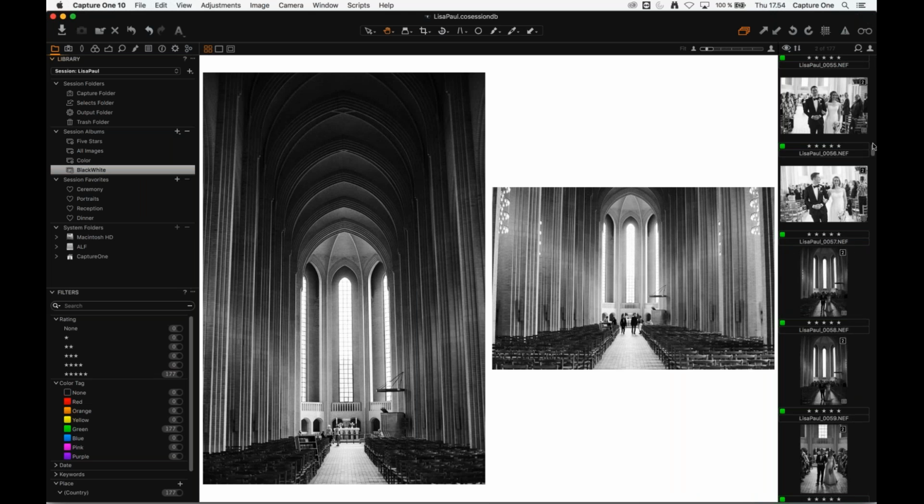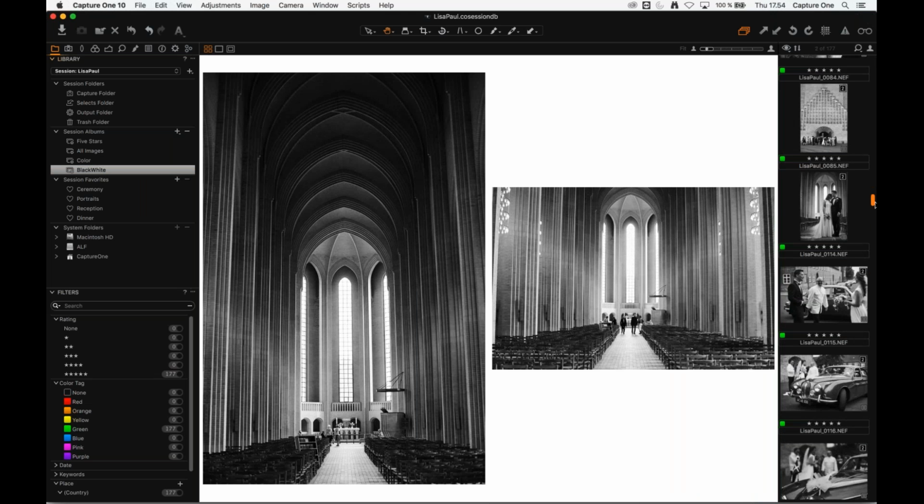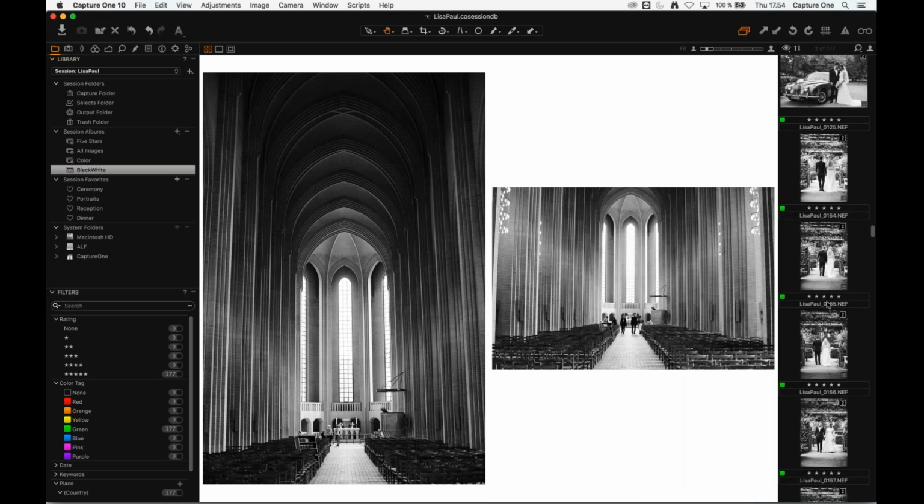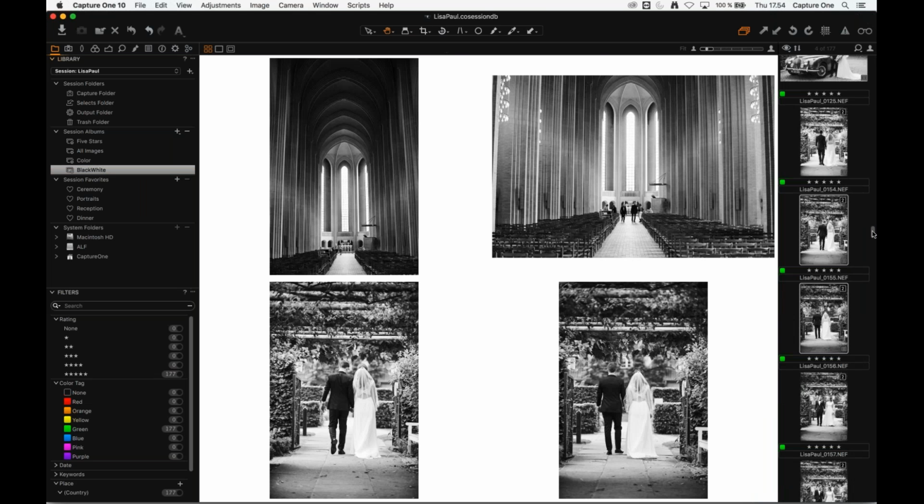So we take some from the ceremony, some from the portraits.